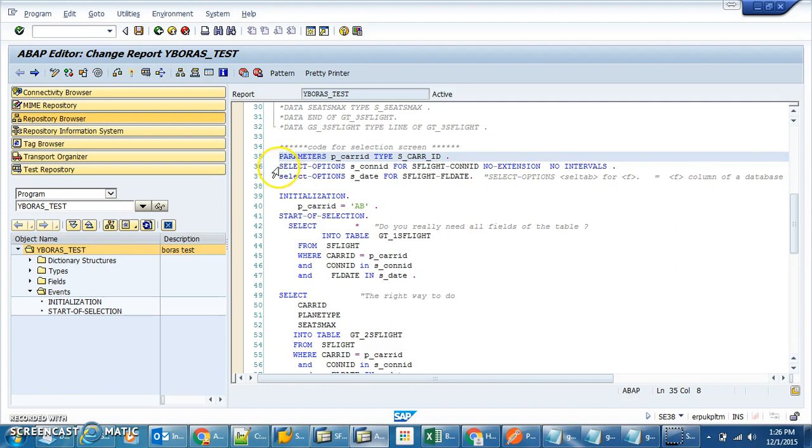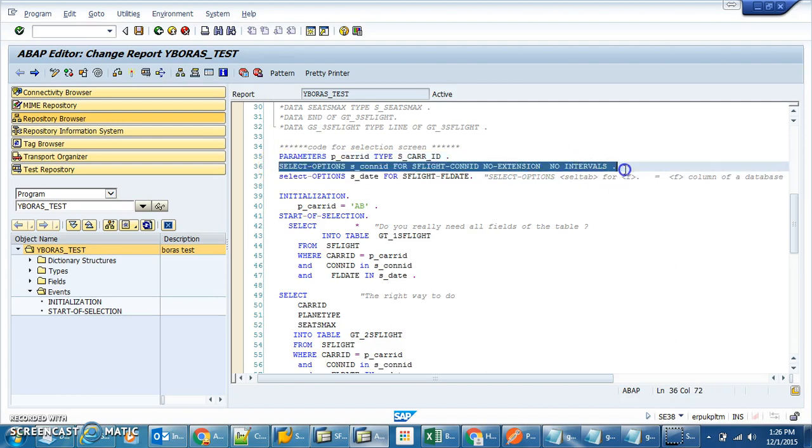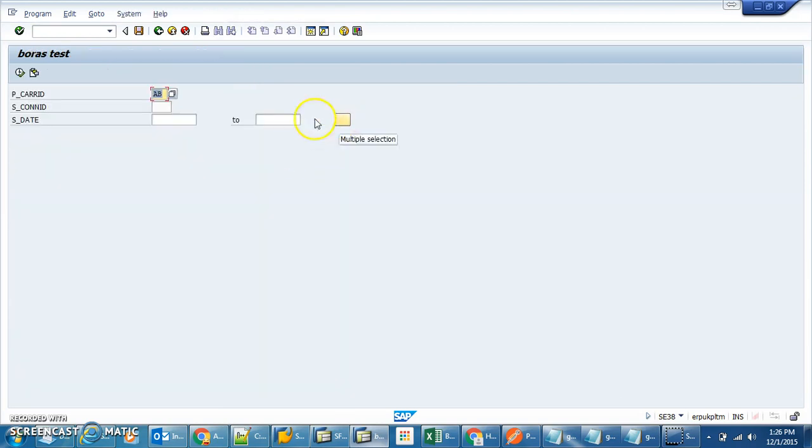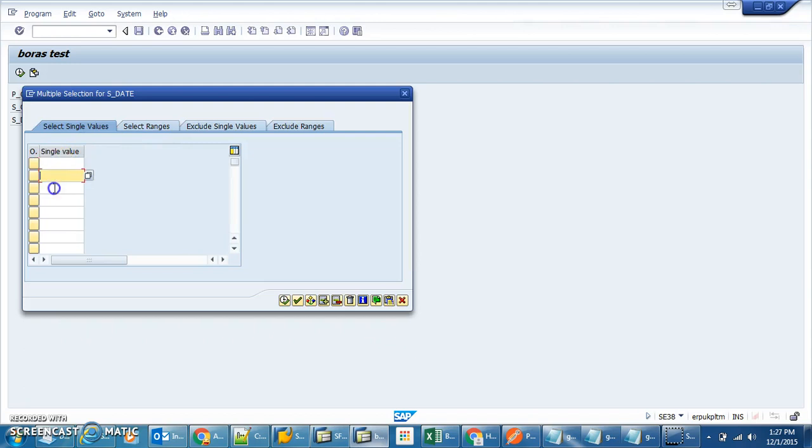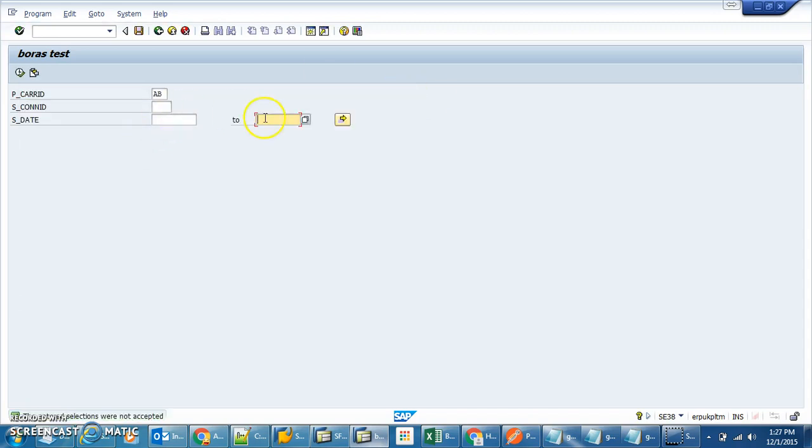The middle one, scon ID, is a peculiar case. It's actually very powerful. This is a select option, but we added two conditions: no extension and no intervals. That means this to this is an interval, right? And the fact that you can extend by putting multiple single values is the extension. So disable this and the range. When you do this, it becomes just like this one, just one value.